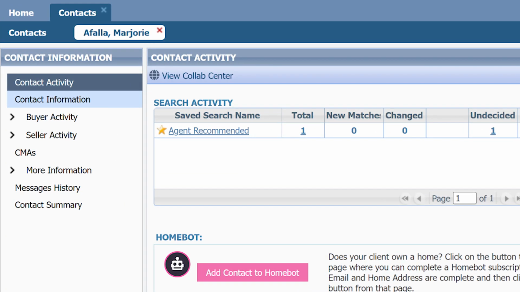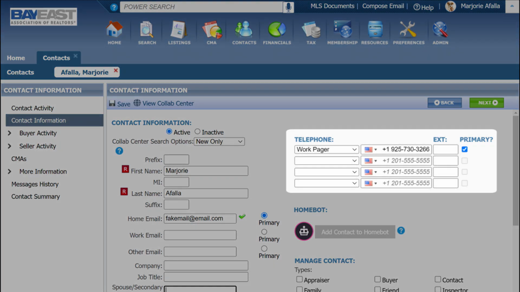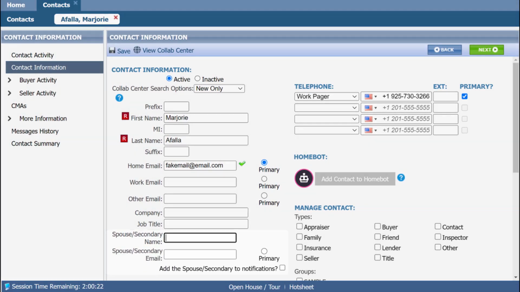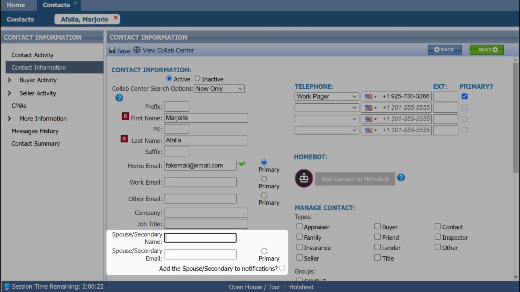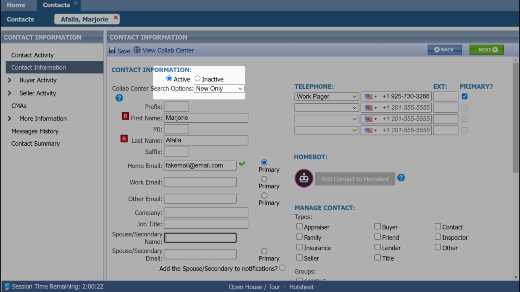Click on Contact Information. You can change the email address, add a phone number, or even add a spouse or secondary person. Make sure you click on the Notify button for the second person. You can also make this client active if they are currently an active client with you, or inactive if you are not currently working with them.